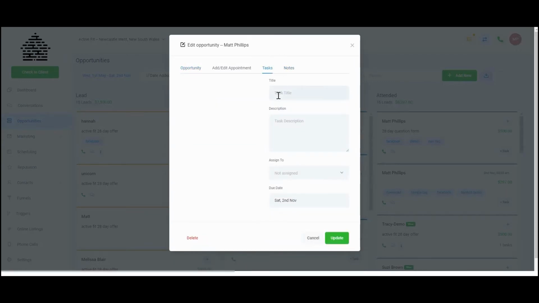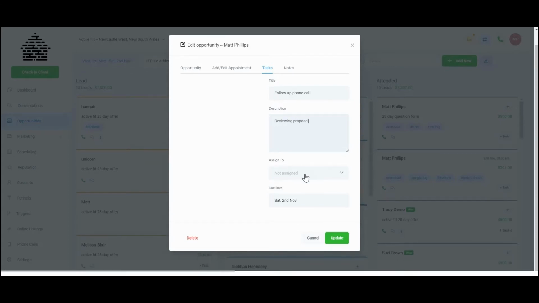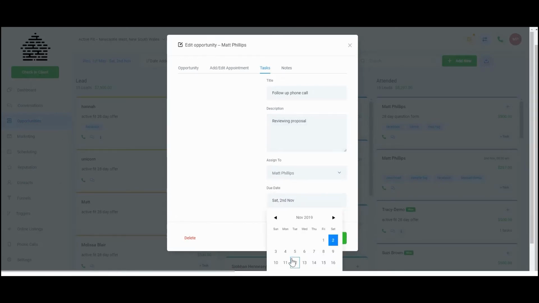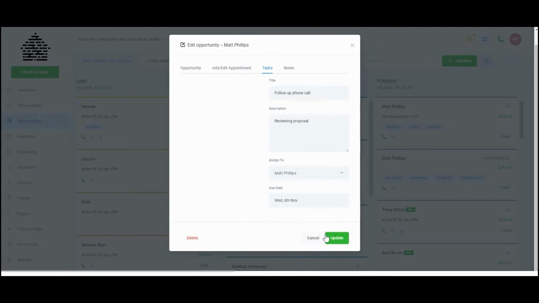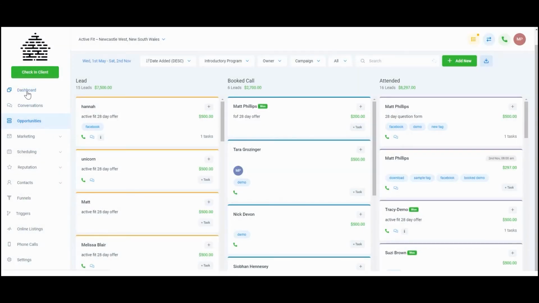For example, here we could say a follow-up phone call, and you could put in the description, reviewing proposal, and you can assign it to a particular user on your team. And then you can set a due date. In this case, we're going to use the 6th of November, and we'll update that, which will save the task.